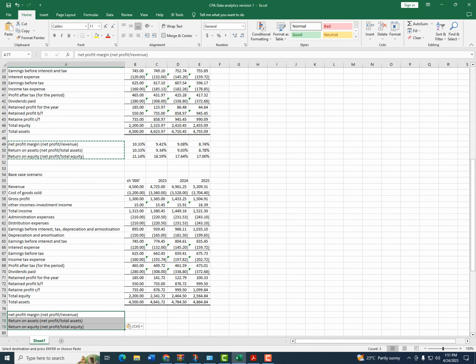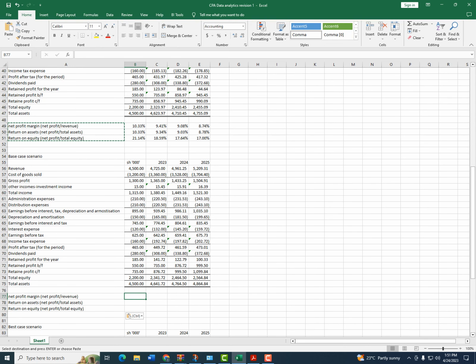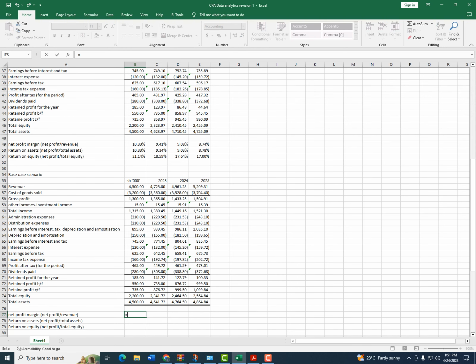Now, if you have already worked it out, I am sure you used the same formula. You said equals the profit after tax for the period divided by revenue. This is for net profit margin, and then you hit tab and you dragged it out, right? And then you came here and converted it into percentage, 2 decimal points for your data, right? And if you did that, you are correct. But I want us to pursue a simpler method.